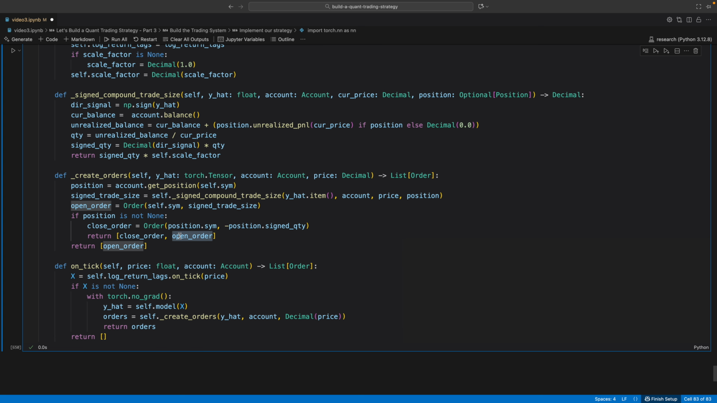But if it's running for the first time, or rather, if there isn't an open position, then it's just a single order, just to open a position.